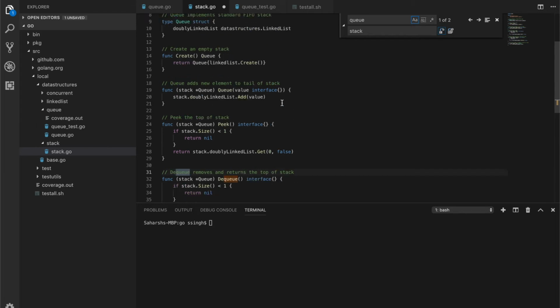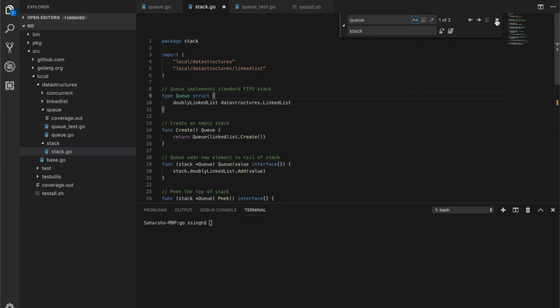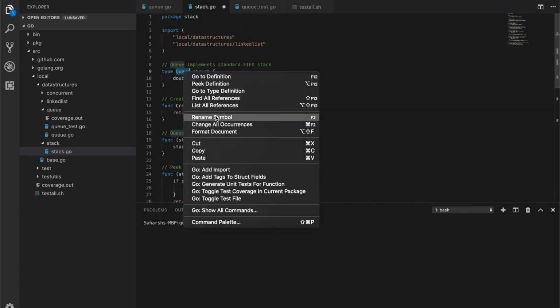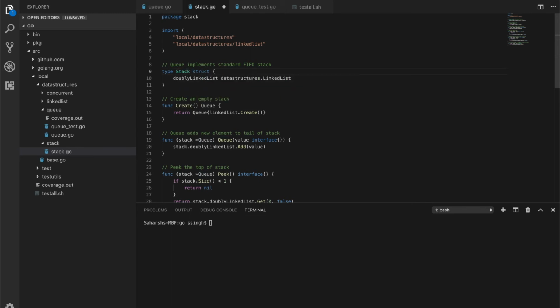Great. And then I'm going to get rid of that. I'll rename this by using the rename symbol, and we'll call it stack. Great. Except that didn't do anything.